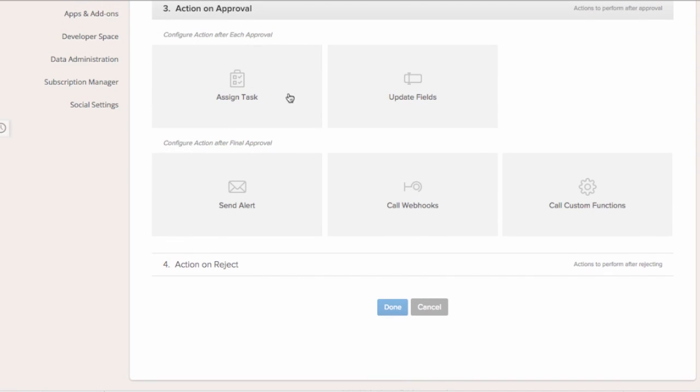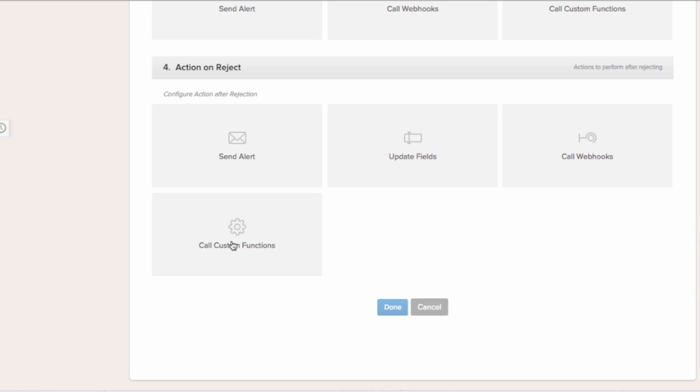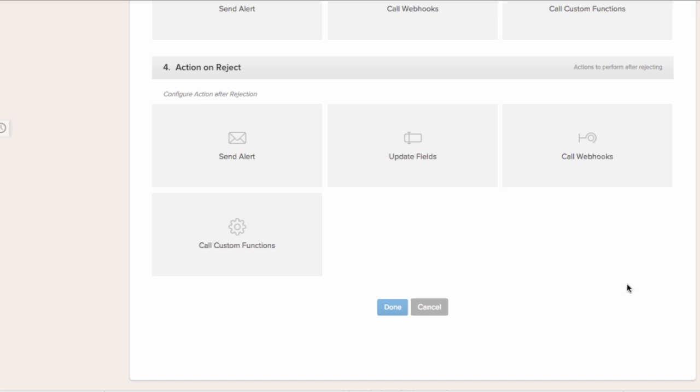That's up to you. You can also decide what happens when you reject an approval process. So if someone edits a potential record and you're like, no, this isn't correct, you reject it. Maybe you want to send the person who created that record an email saying something was wrong. Please double check your information and then resubmit your potential. So that's up to you, and you can schedule those alerts much the same way that you did when we scheduled an email alert for your workflow automation.